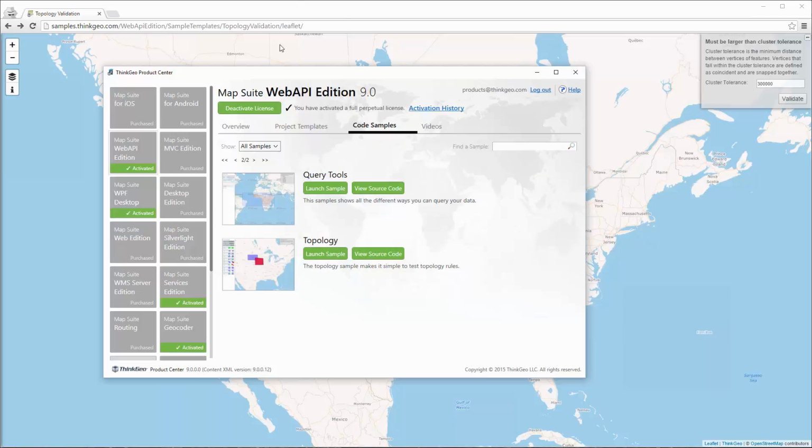To download the code, just bring up ThinkGeo's Product Center and go to the Code Samples solution. It may be on the second page, so if you don't see it right away, go to the second page here and you can hit the launch sample, and that will download it from our wiki and launch it in Visual Studio. Additionally, you can search for it here by using the Find a Sample search box.